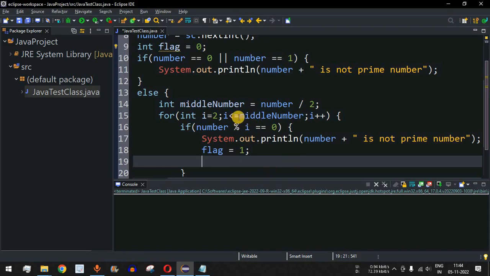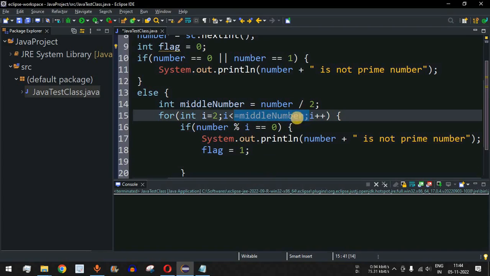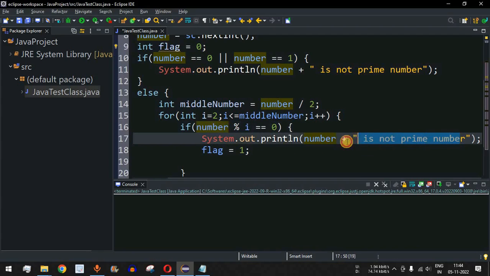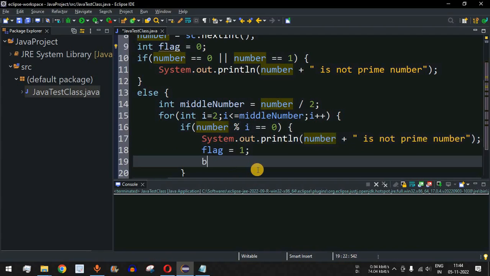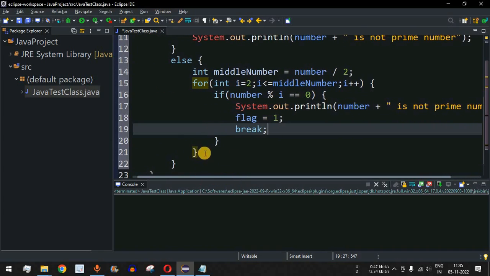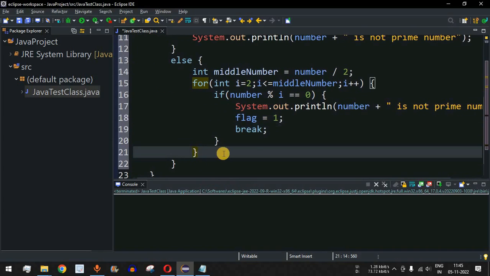That's because there is no point of checking the other numbers in order to see whether those numbers are dividing this particular entered number or not. That's because we have already found that the number is not a prime number. So we will come out of this loop using the break statement. And now it is very important that after this for loop, we have to print whether a particular number is a prime number or not.